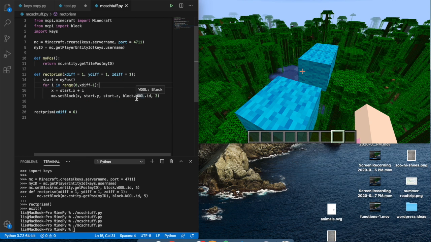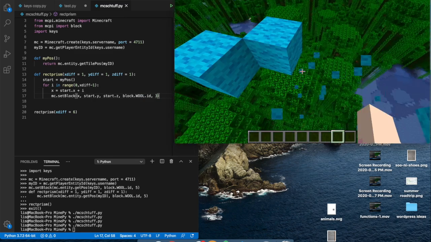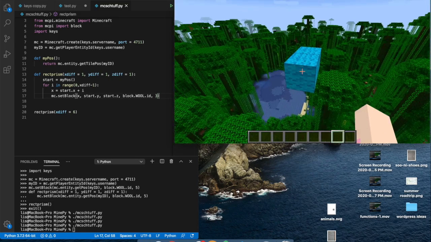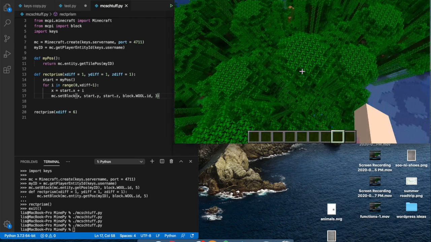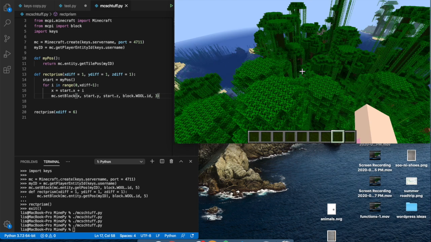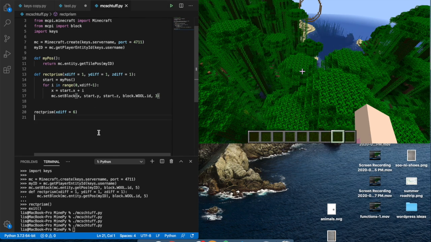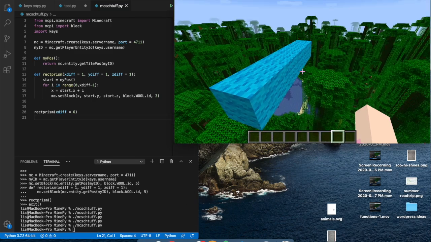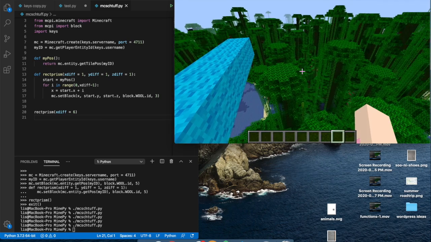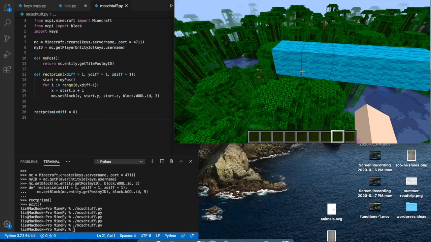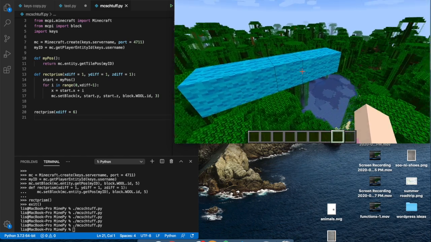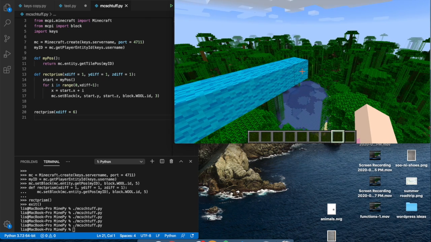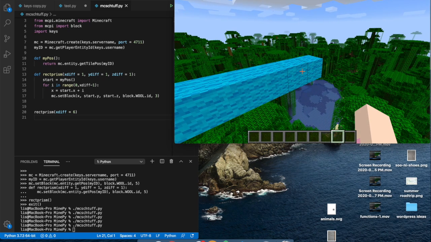Okay. So now we're going to go over here, destroy our blocks. That's all of them. Save this, and then I'm going to run it. And now I have a nice straight line that should be 1, 2, 3, 4. Oh, that's only 5 blocks long.